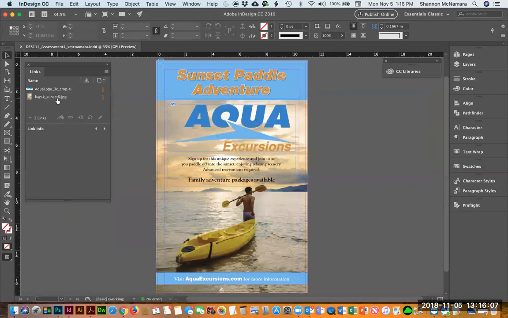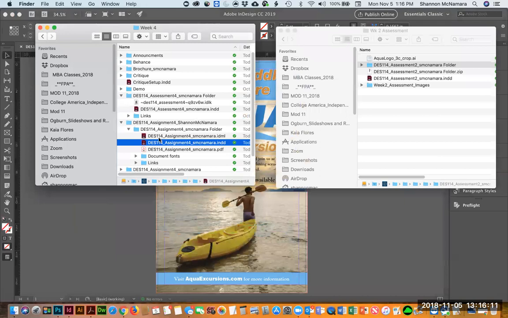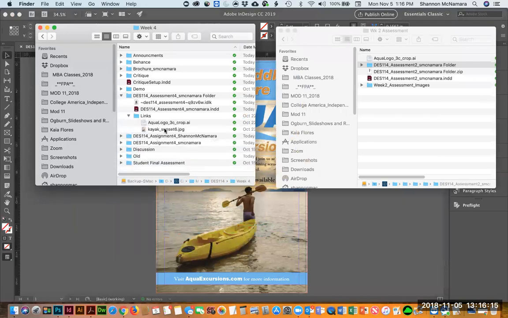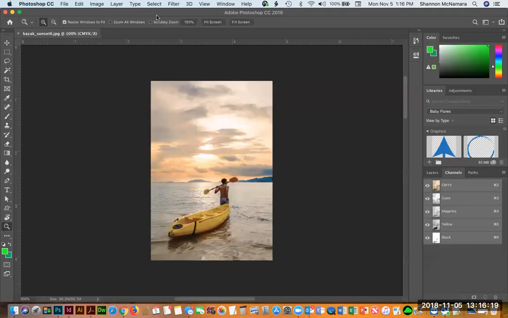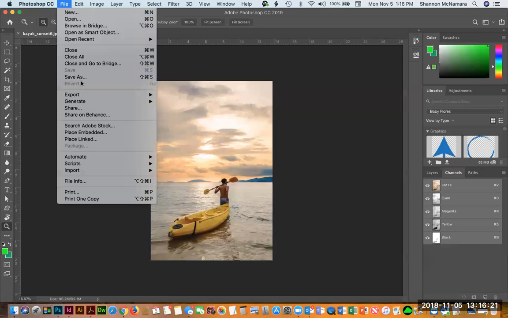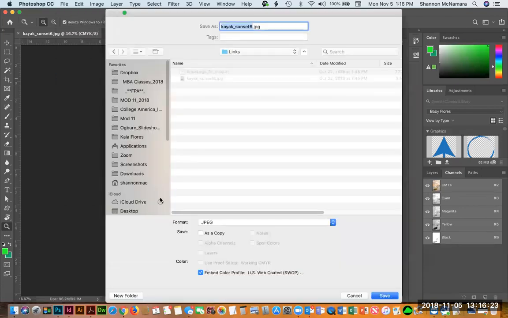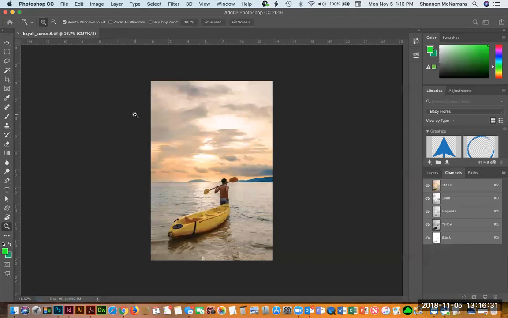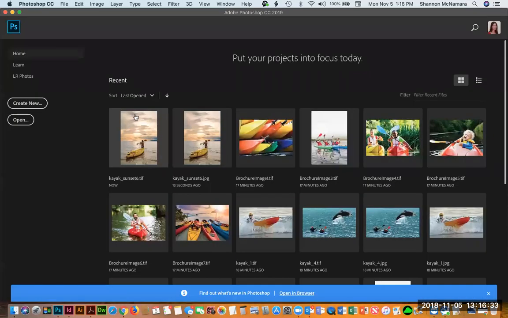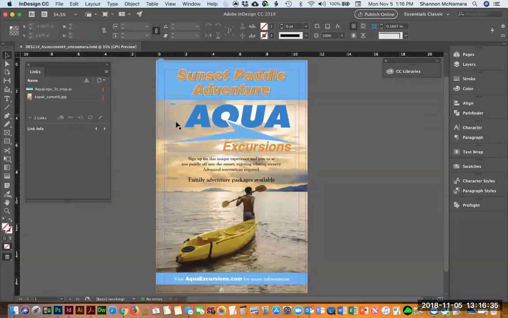So again, I need to swap out my JPEG for TIFF files. So I'm going to go into my links folder, grab that JPEG, open it up in Photoshop, do a file, save as, change that to a TIFF, LZW, hit OK. Seems to be remembering it, which is good.